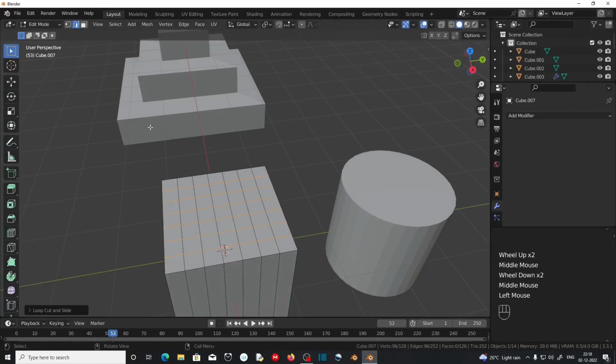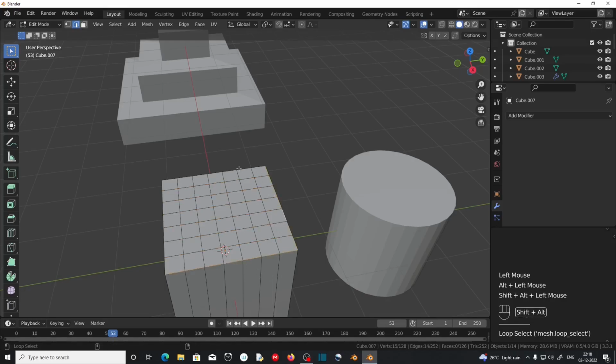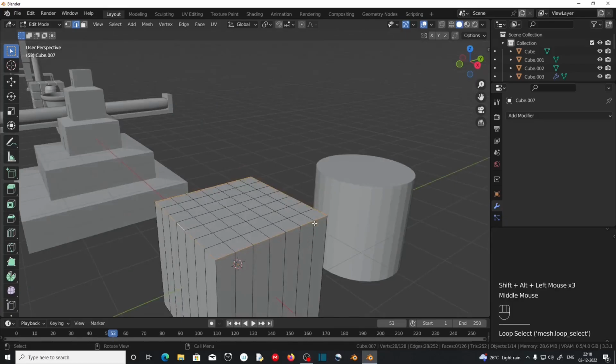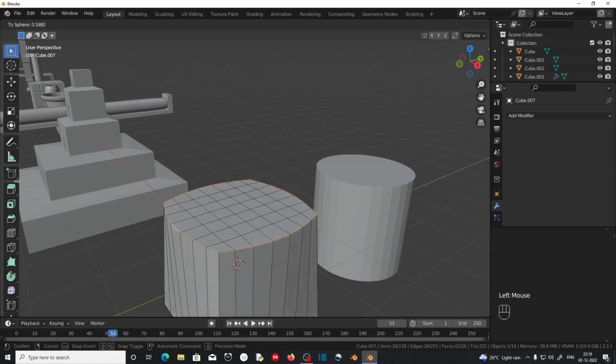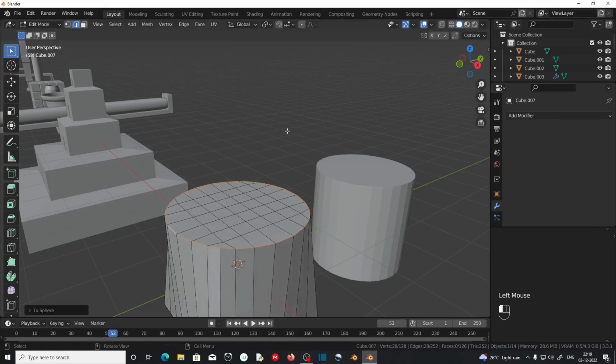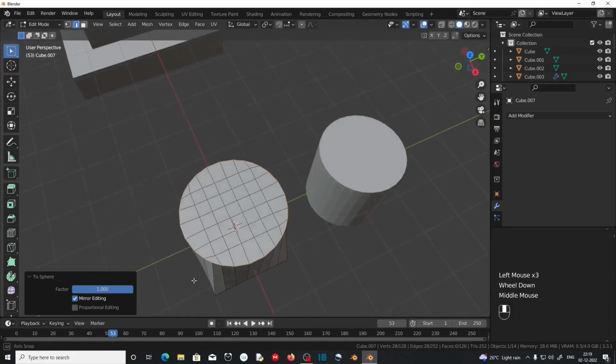Then go to edge selection mode, Alt left click this edge, Shift Alt left click and select these edges as you can see. Then go here and mesh, transform, to sphere. Then move the mouse cursor. As you can see, this will turn this edge into a circle. You can see the factor here. If I change this to 1, it will be a complete circle like this.